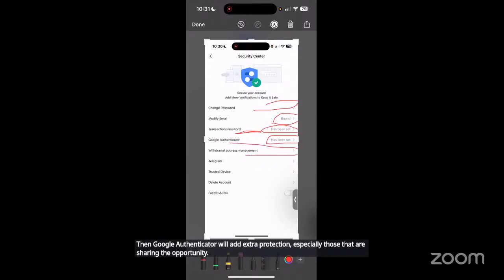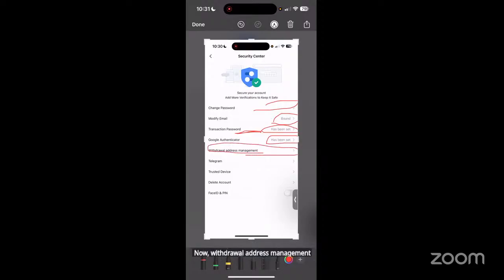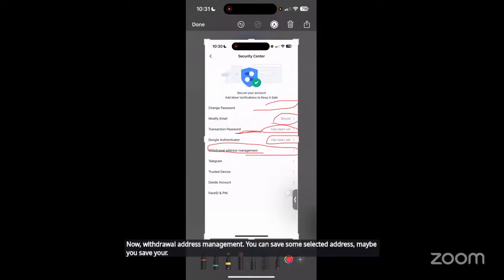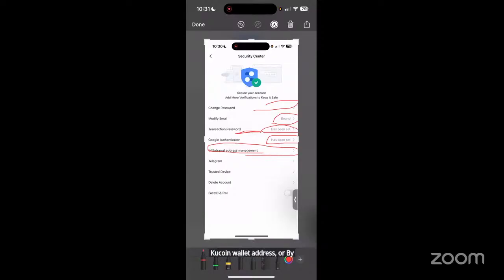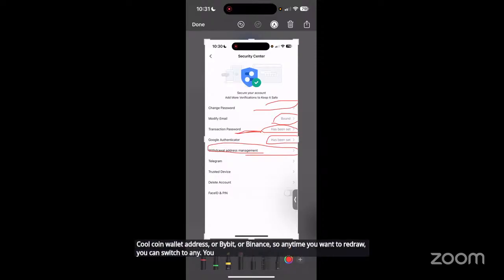Now, withdrawal address management, you can save some selected addresses. Maybe you save your KuCoin wallet address or Bybit or Binance. So anytime you want to withdraw, you can switch to any. You don't have to always go and copy and paste.